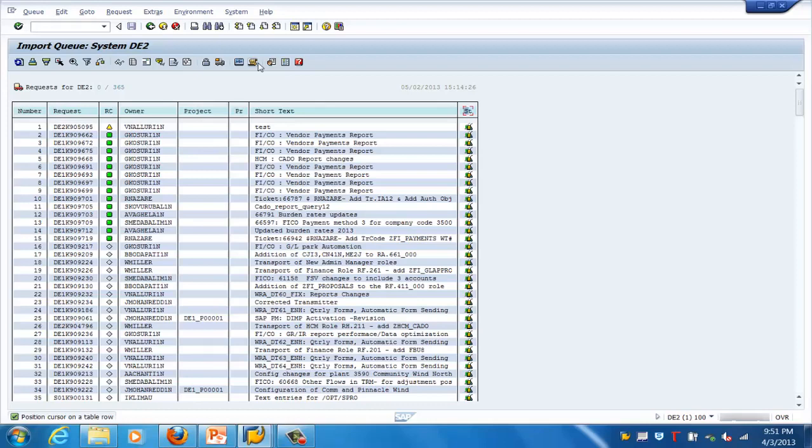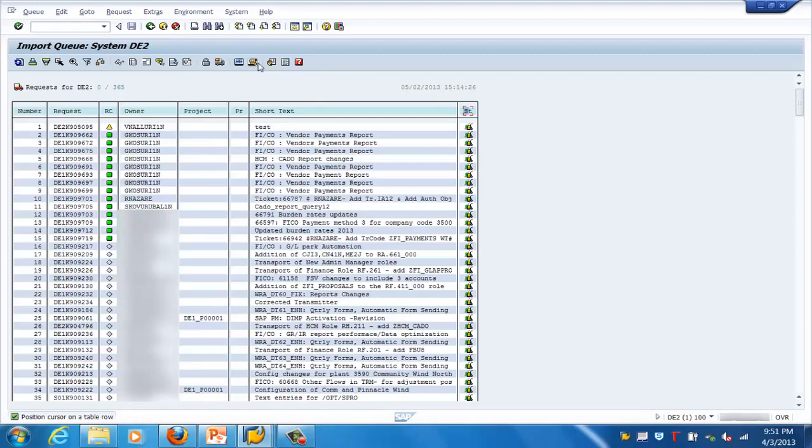Okay, so this is your import queue. Just select on this. Now here you can see the forward option. You can just click on forward and then click on system. It will show you this is your transport request, and to which system you want to forward this request. You can select the target system and forward the request to those target systems from here. So that is about the forwarding part.